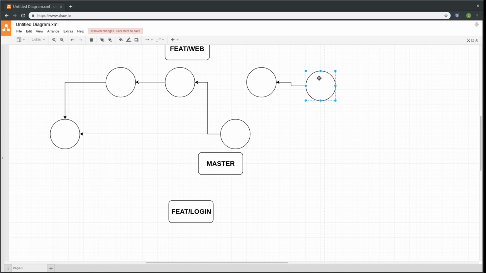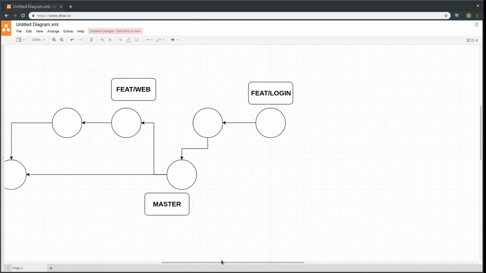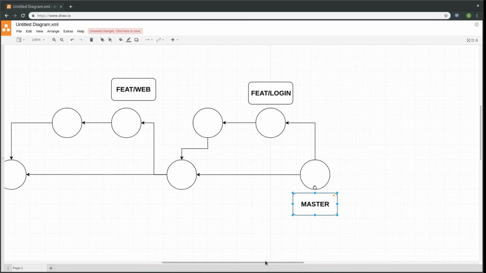Okay. And now he can merge his branch non-fast forward. And then the graph looks like this.